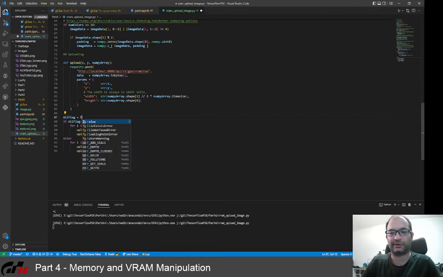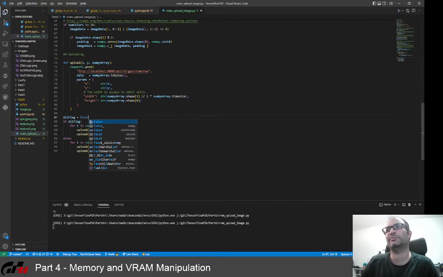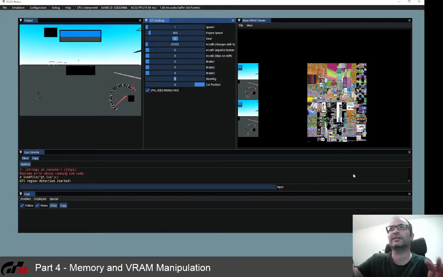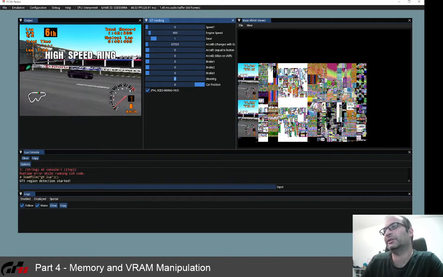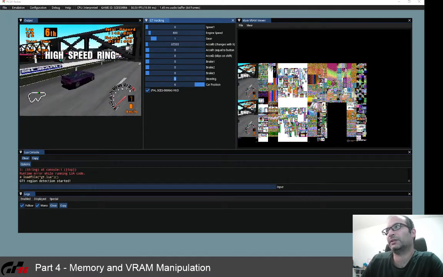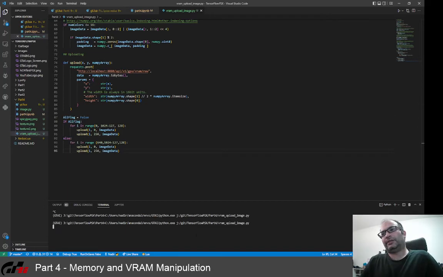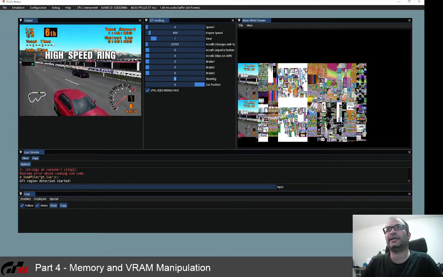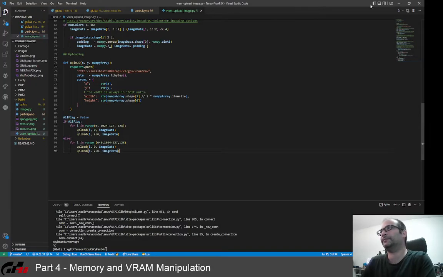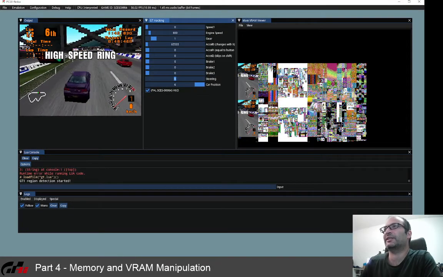So I'll make this false because I was experimenting, trying to blank out the whole of VRAM, and yeah, if we blank out everything, it's going to be pretty dull. So I'm going to reload the original game. Stop that. Okay, reload, sorry, the original state. Run this again. Check this out.